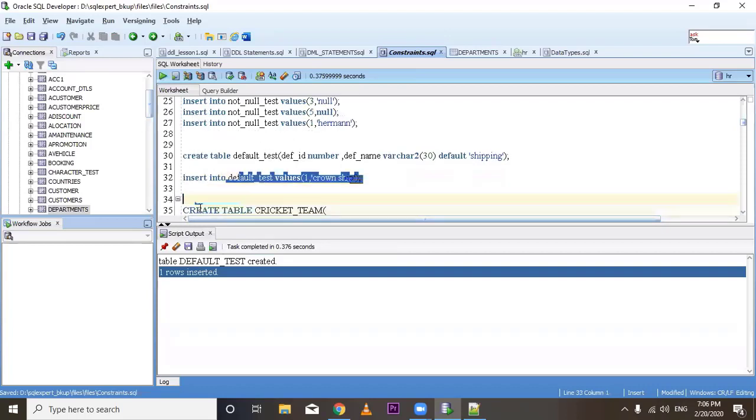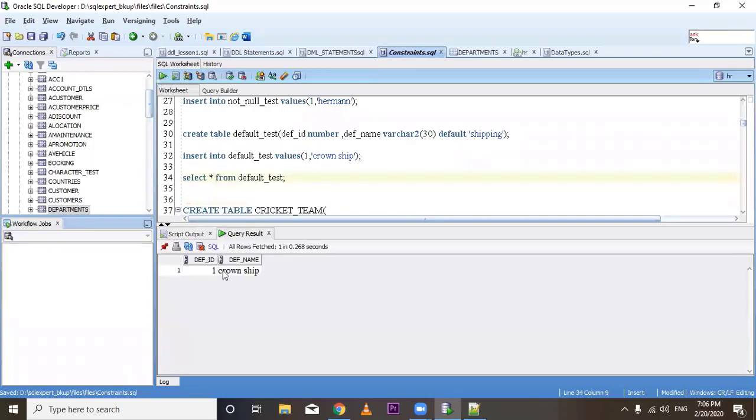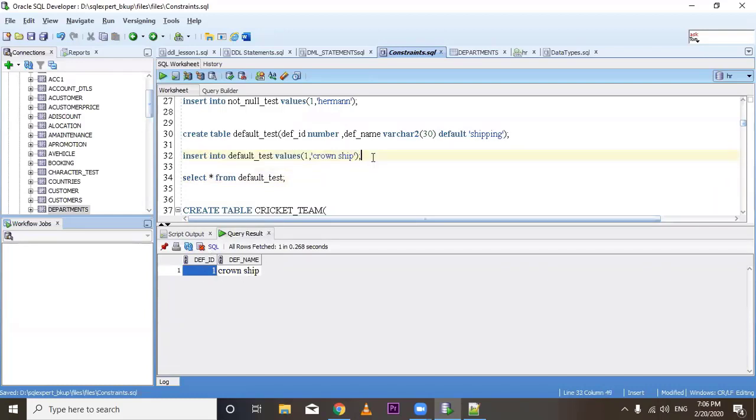Now if you check in your table, select star from default underscore test. Whatever value you inserted, the same thing is coming here. Am I right? Okay, till now we didn't implement the default concept.